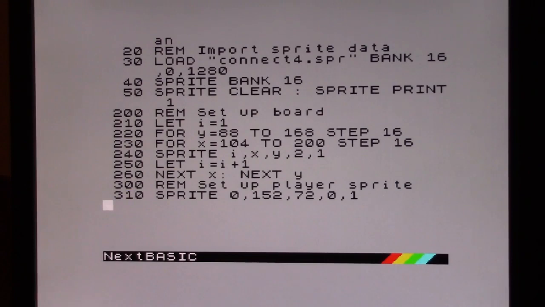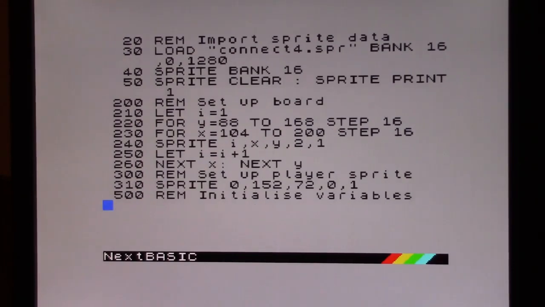Okay. Now to get a game going, I'm going to need some variables to make a game work. So, initialize variables. So let's see what we need. There are 7 columns. We're going to need to keep track of, hang on a second, I've lost my notes because the screensaver kicked in and there's a password protection on it. Right, here we go.